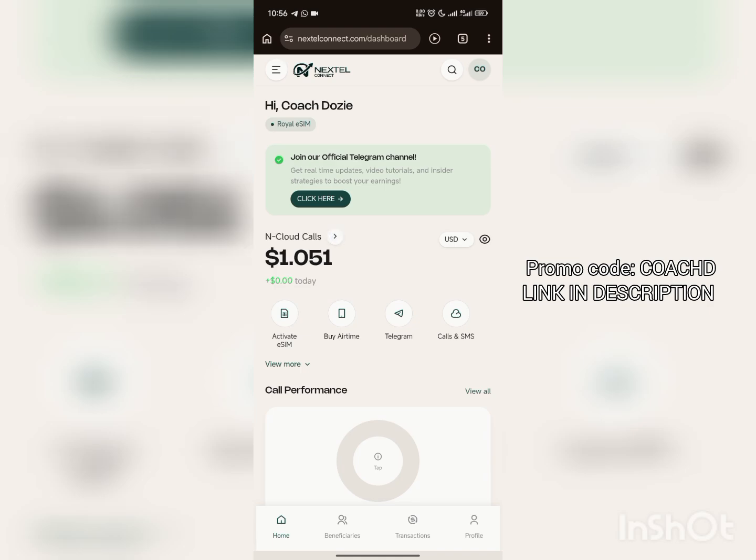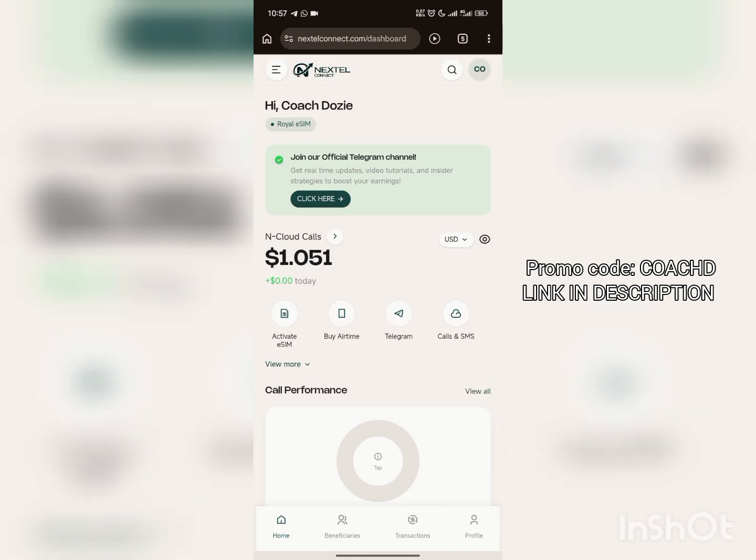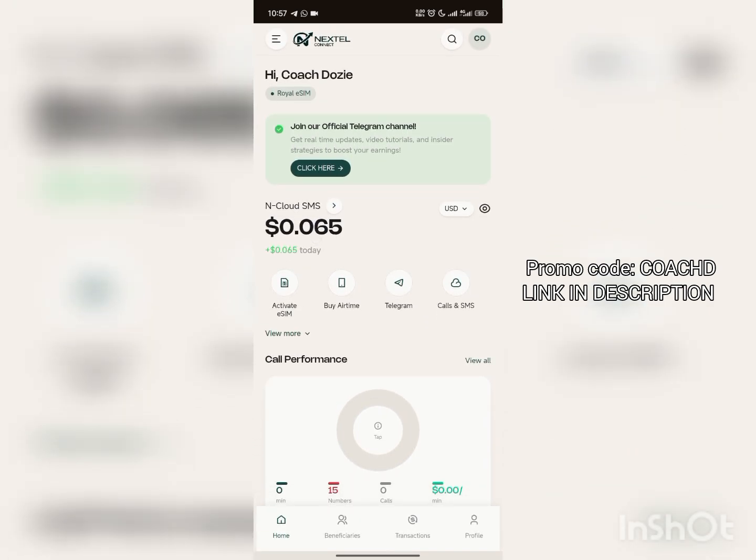Now moving on, this is the nCloud balance. This is where all your call earnings come in, any call that you receive. Once this particular balance gets up to 15,000 naira, you can withdraw your money directly to your account. Now the next one is the SMS balance, which increases anytime you receive any SMS from a brand on Nextel. Once it gets up to 15,000, you can also go ahead and withdraw it.